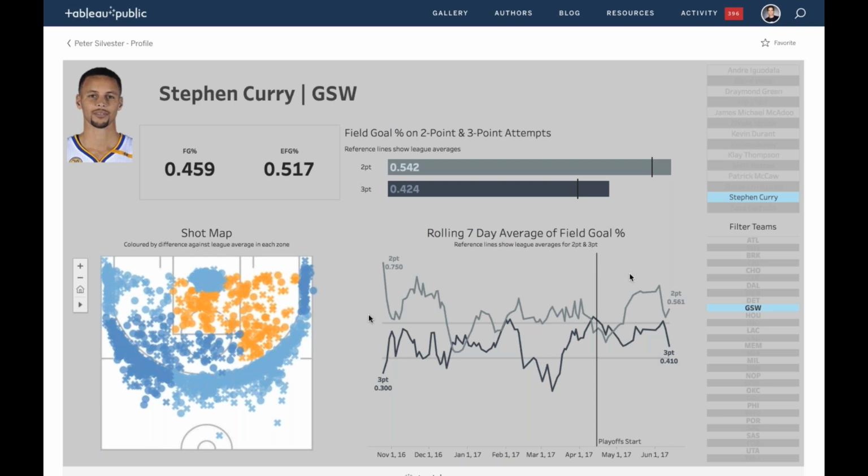So obviously orange is worse and blue is better. The darker the better, here in the shot map. And then the other reference lines are again compared to league average. On the bar chart, the reference lines show the comparison to the league average for 2 point or 3 point, and then over time, have they improved?